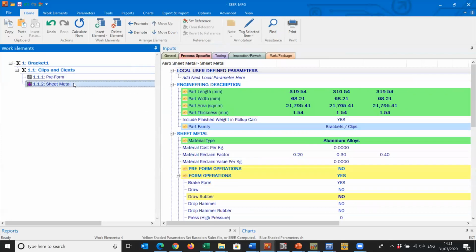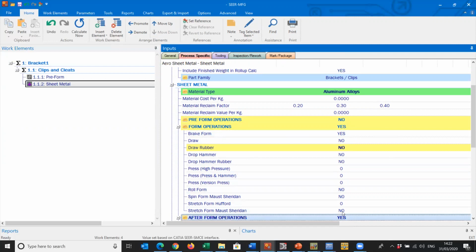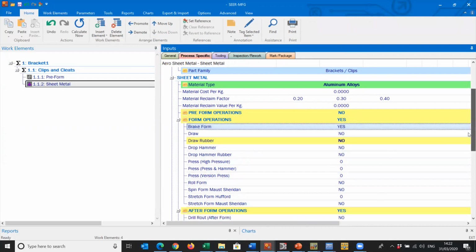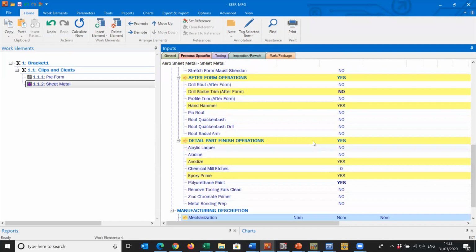We then go into the sheet metal, which is using aero sheet metal, and you'll see the process steps here are yes, no's, so there's no preform operations. Yes, we are going to break form it. After form operations are going to be none, and then we've got our drop hammer, or hand hammer, sorry, and then we go into our part finishing operations, our anodizing, our epoxy priming, and polyurethane paint. So that's all and done.